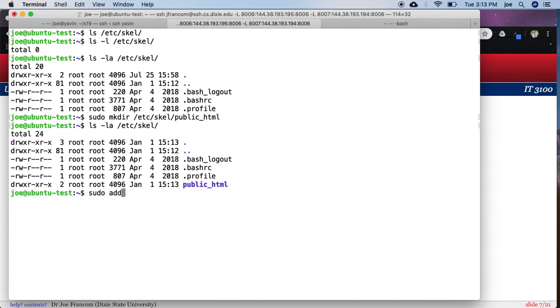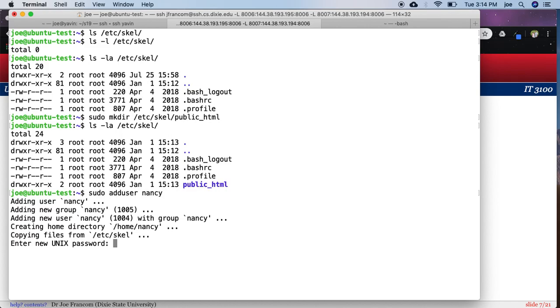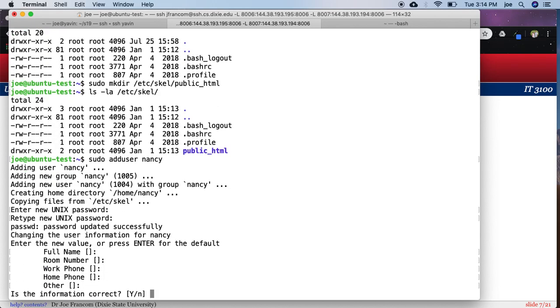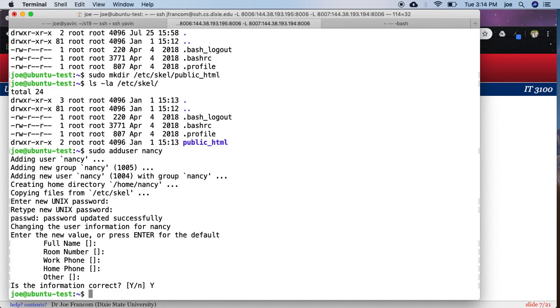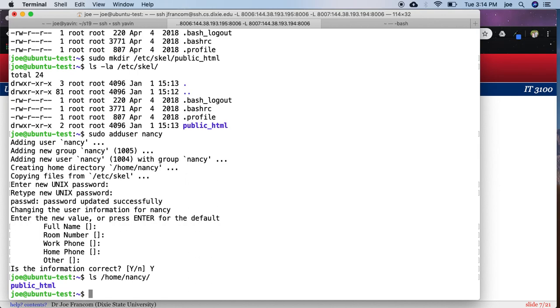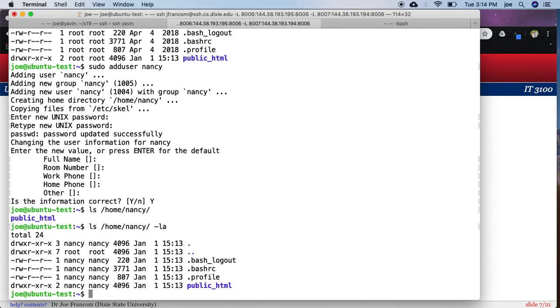So now let's do a sudo adduser Nancy. And it says it's copying. Awesome. And let's do ls /home/Nancy. Oh, well, let's do -la. Awesome. So all that stuff, including the public_html directory, was copied over into Nancy's home directory.